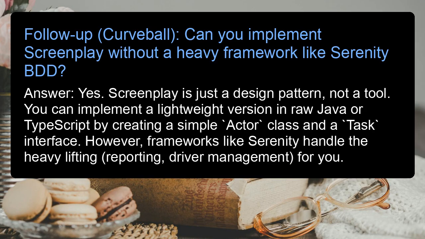Follow-up, curveball. Can you implement Screenplay without a heavy framework like Serenity BDD? Answer, yes. Screenplay is just a design pattern, not a tool. You can implement a lightweight version in raw Java or TypeScript by creating a simple actor class and a task interface. However, frameworks like Serenity handle the heavy lifting, reporting, and driver management for you.